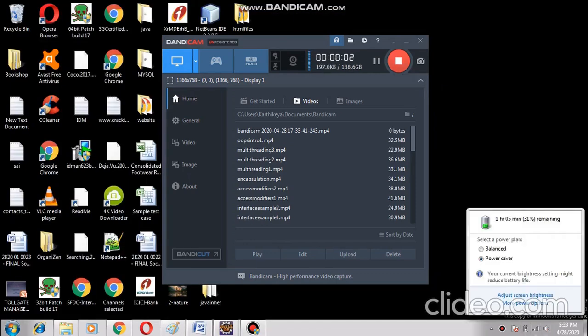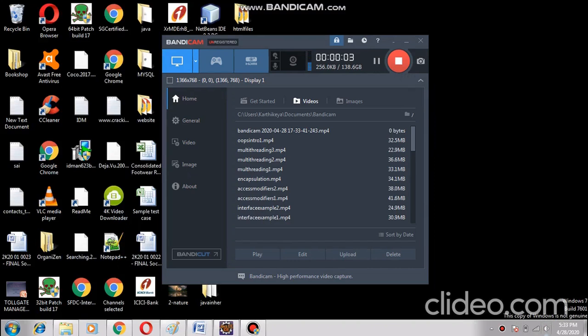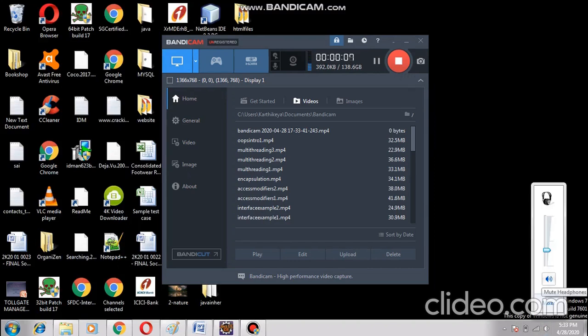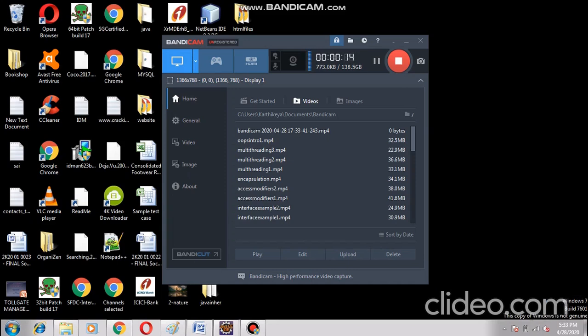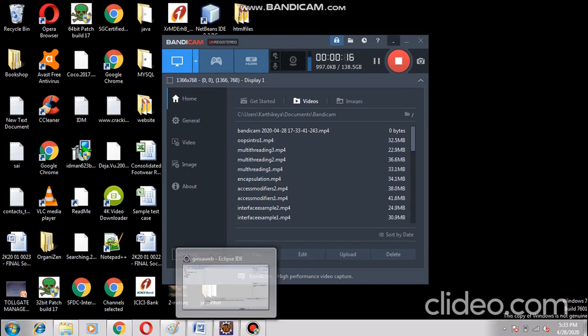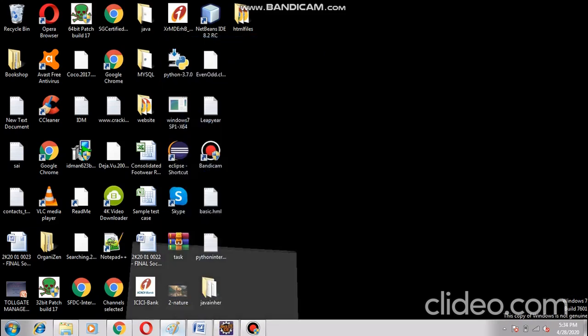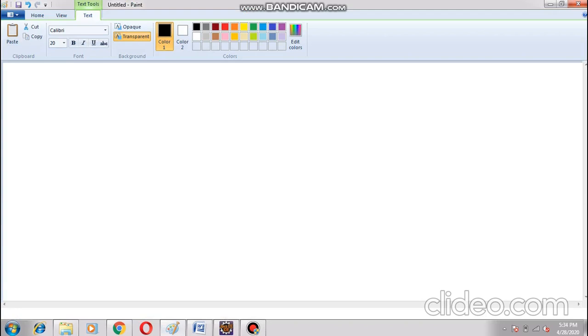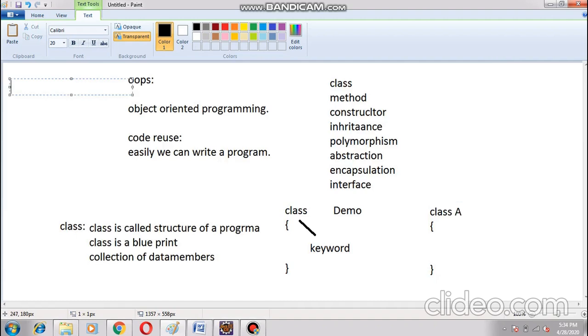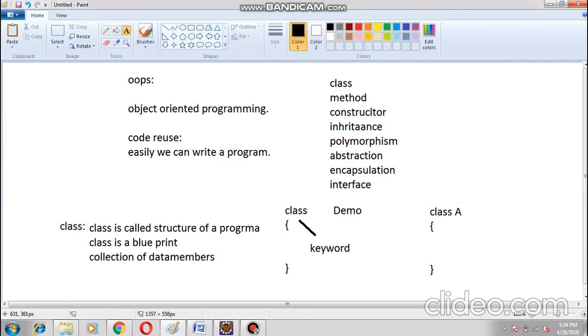Next we will see the practical examples of this class, how to create a class. Up to now we created a class. Class is called the structure of the program. Without a class, can we write anything? We cannot write anything without a class. Next concept in OOPS is variables. Now we will see the variables concept.